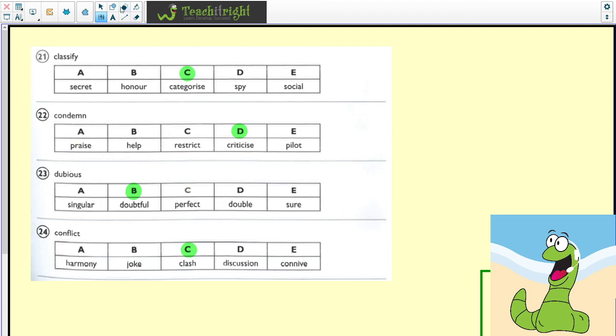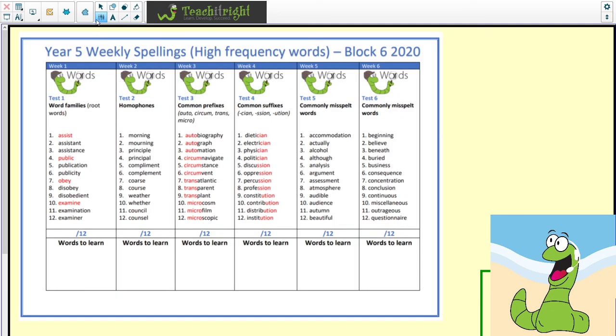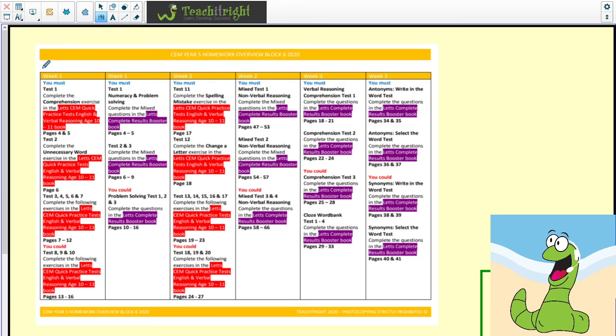If there were any words you didn't know, put them in your word and meaning book. If you didn't know what dubious meant or condemn, then stick them in your word and meaning book, because these words often do come up again. What we'd ask you to do, please, for your homework is make sure that you are learning your spellings, and you're going to be focusing on test 1, and you will be tested on those next week. And looking at the homework section, you're going to need to complete week 1, and it's going to be in your Let's CEM quick practice test book, and you'll need to make sure that you go up to test 7. So you're going to be doing test 1, 2, 3, 4, 5, 6 and 7, and there will be a video that will go through all of those answers for you.